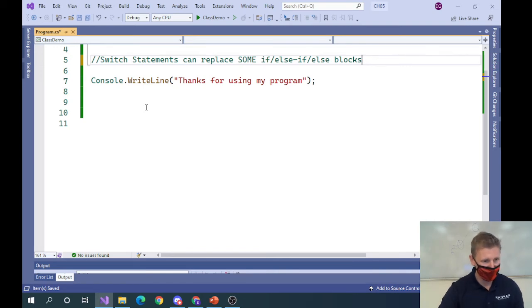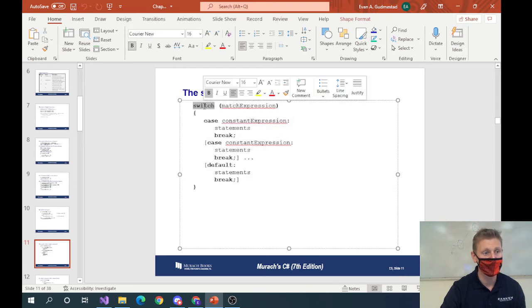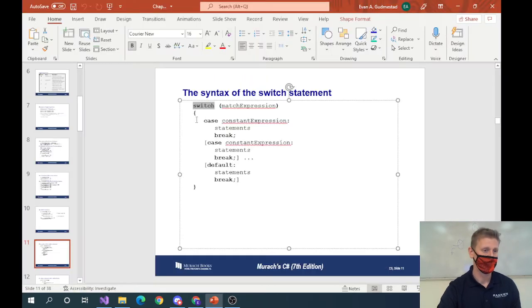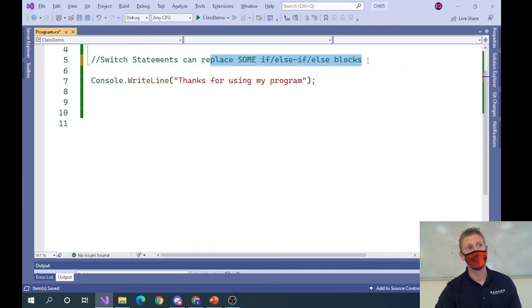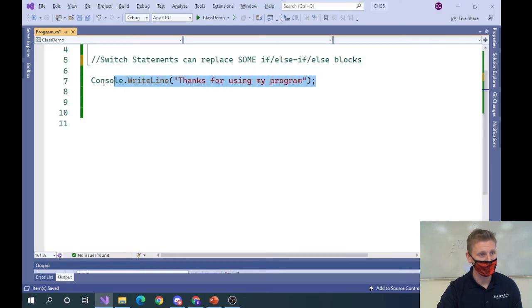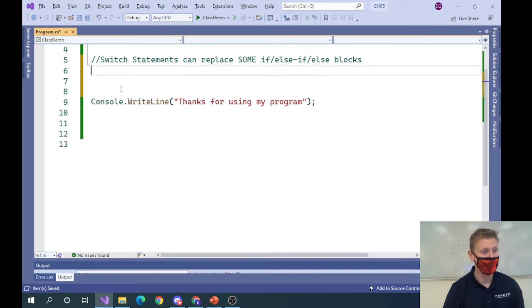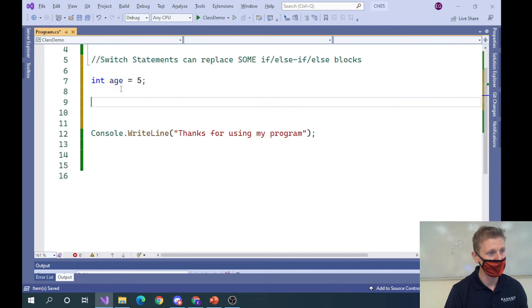So the next thing to realize is that we're going to learn this other thing called switch. What a switch statement is used for is basically a replacement. Switches can replace a lot of if, else ifs. I'll make up int age equals 5, okay?